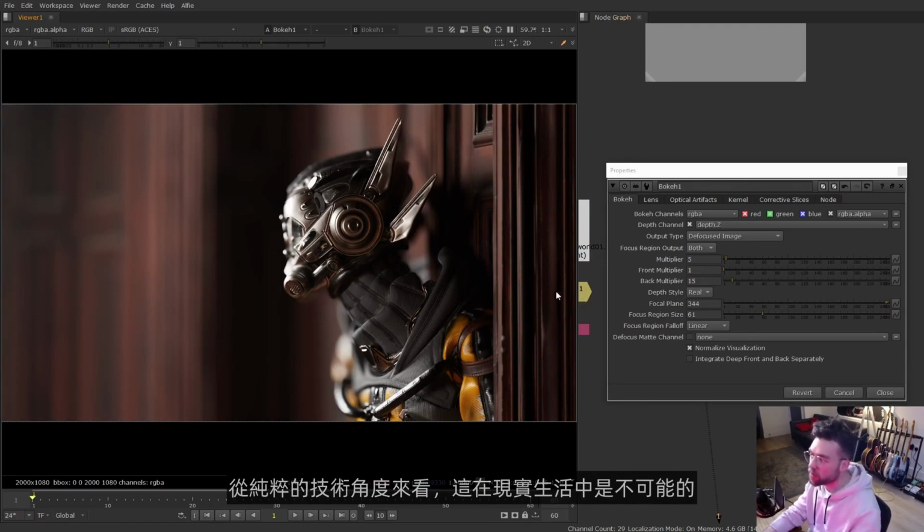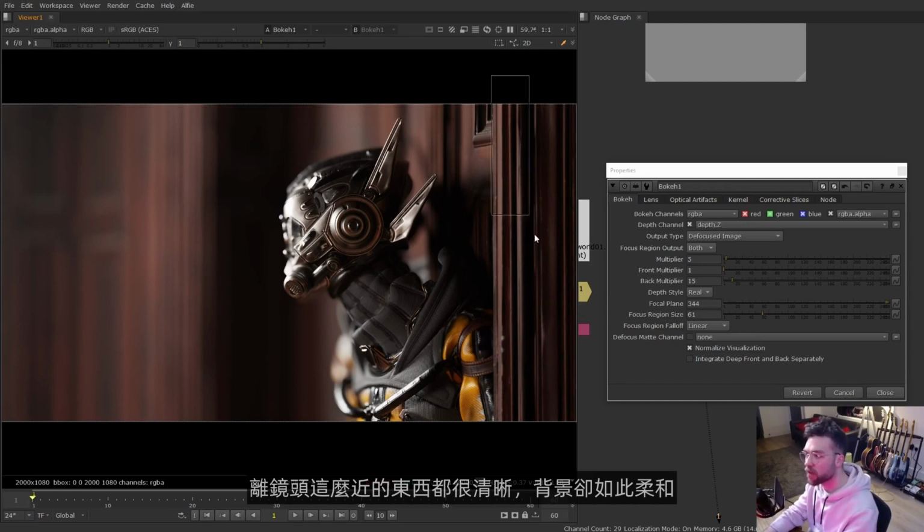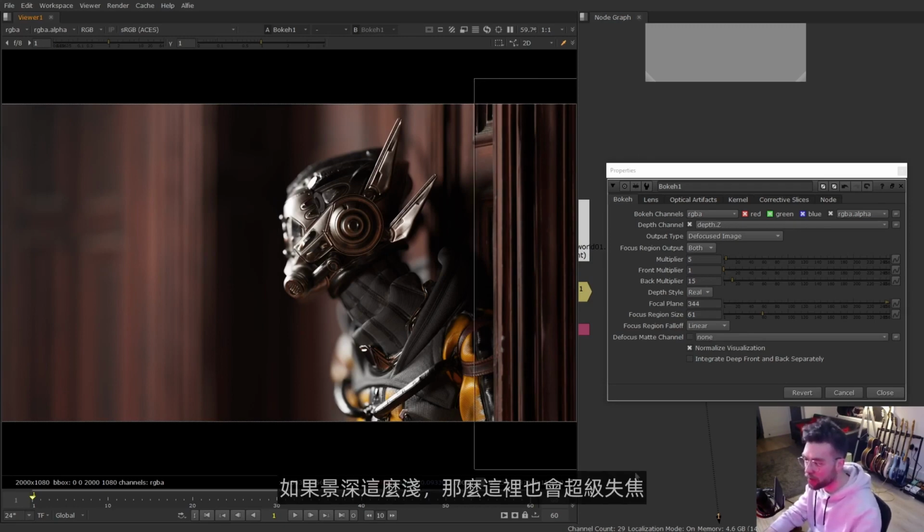From a purely technical perspective, there's no way this would work in real life. You'd never have such shallow depth of field like this, where something this close to the camera would be sharp and then the background would be this soft. It's kind of like all or nothing. If it was this shallow, then this would be super out of focus as well.